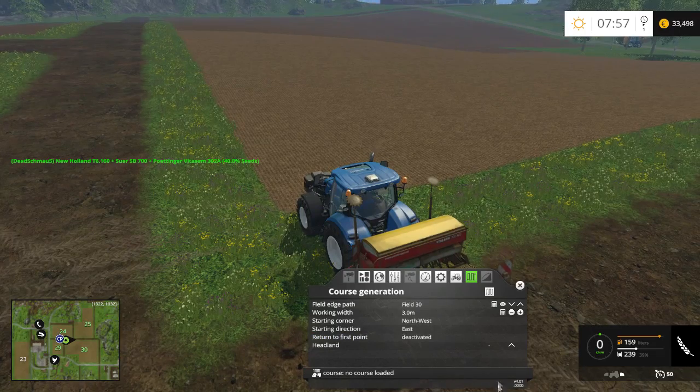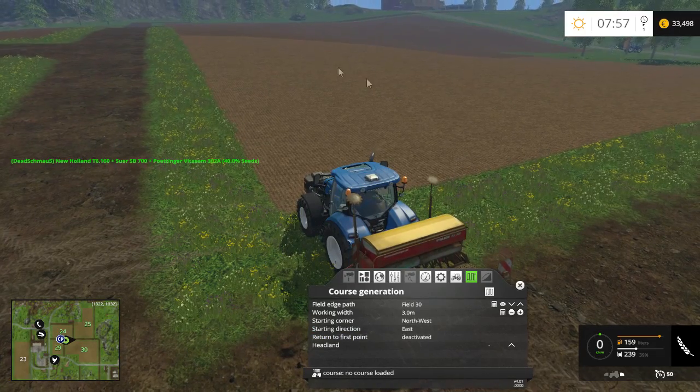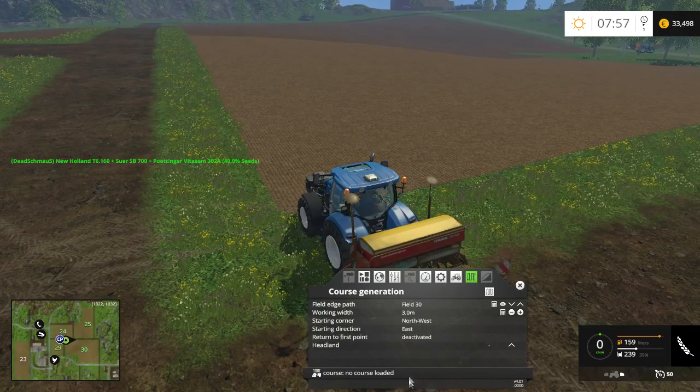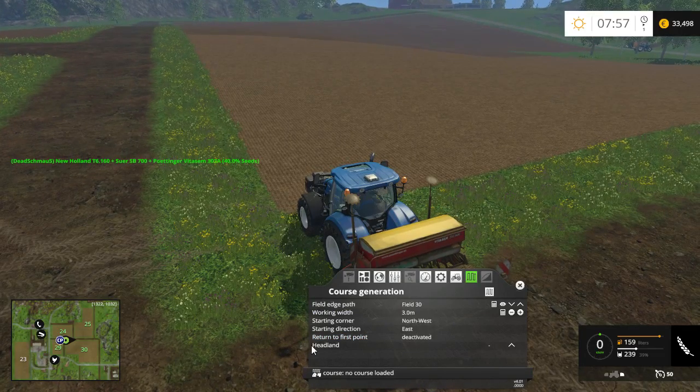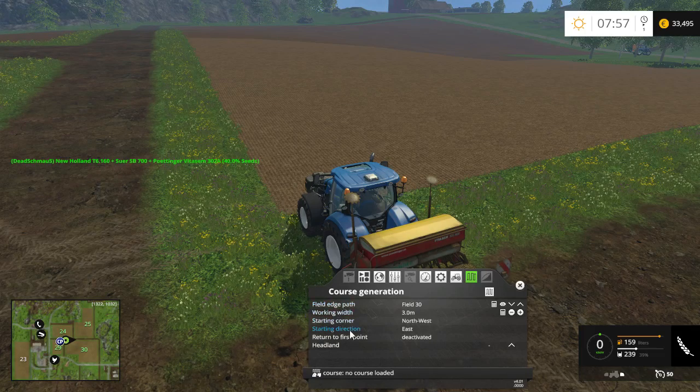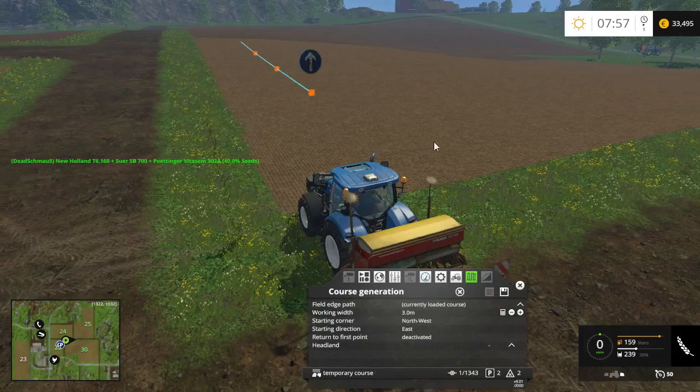Now if you're using this kind of course on a round field, one with any rounded edges, you are going to want a headland. My advice is maybe 2 headlands before or after, either works. And then you just hit this button here, which generates a course for you.